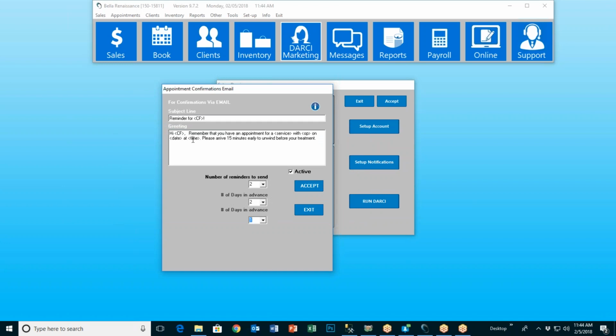Reminder for Kim. Hi, Kim. Remember that you have an appointment for a cut and color with Sally on February 7th at 11 a.m. Please arrive 15 minutes early to unwind. Again, it has your logo on it, it's got your social networking icons on it, and it has a large button that says click here to confirm your appointment.